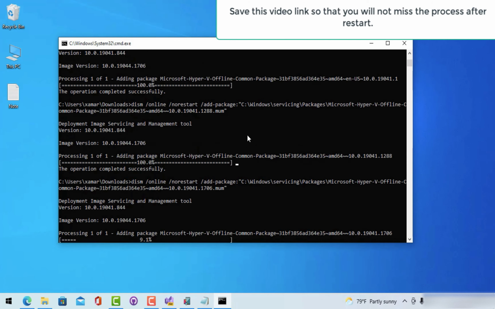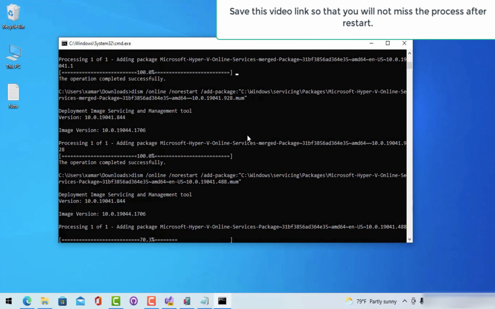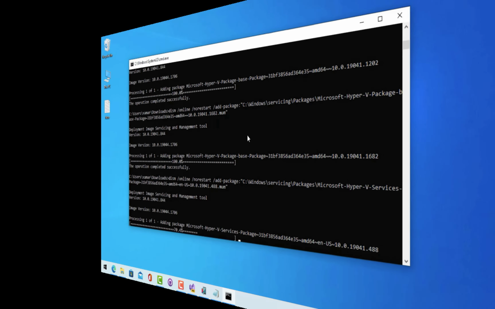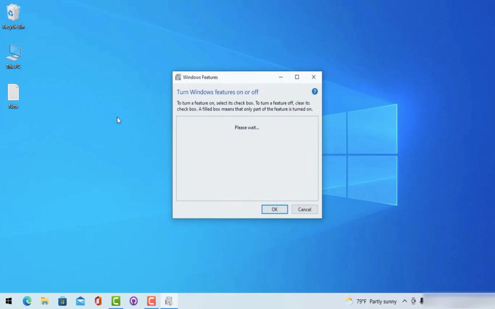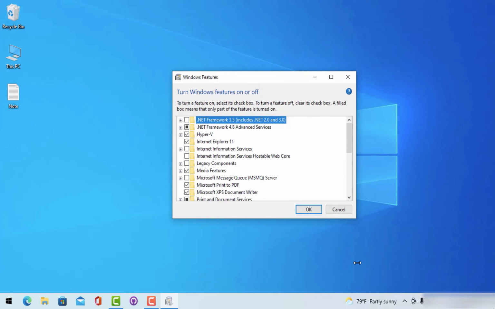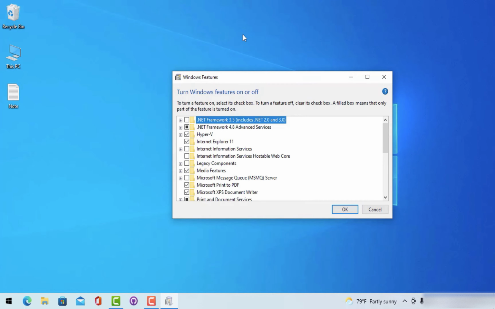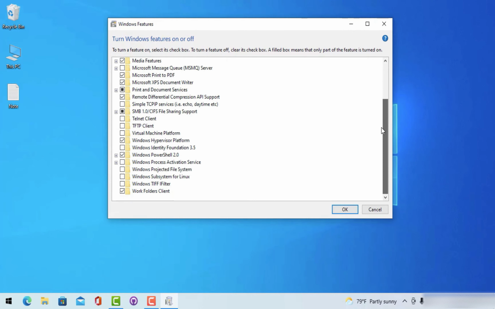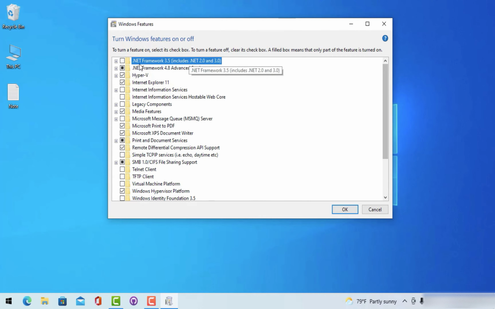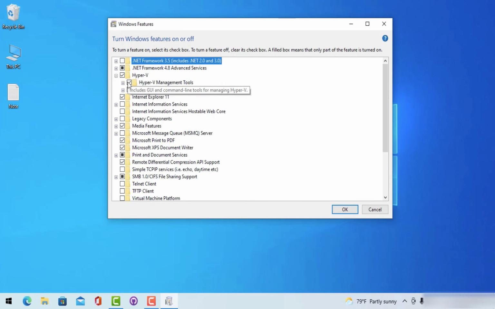Now we are going to wait for some time, and as soon as the installation gets completed, you have to restart the laptop. So nice, we have restarted the laptop, and here inside Windows feature we can now see the Hyper-V is automatically being seen inside the Windows 10 version, that is a home edition, and Hyper-V is automatically enabled, so we don't need to do anything.